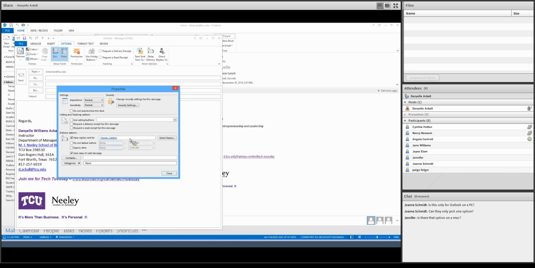This pretty much covers everything at the top that we've been talking about. We have the voting buttons, the delivery receipt, the read receipt, and then have replies sent to, delay our delivery, and then here's one called expires after. If you've ever sent an email and needed a response in a timely manner, I've had people open an email well after the deadline and send me a response. Well, it's too late.